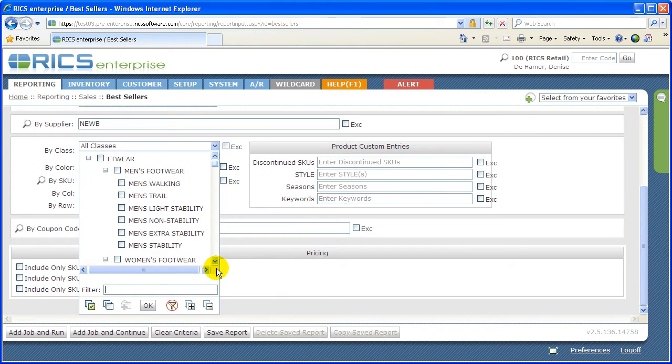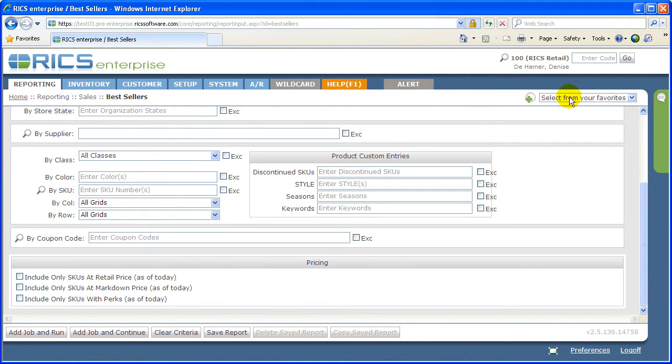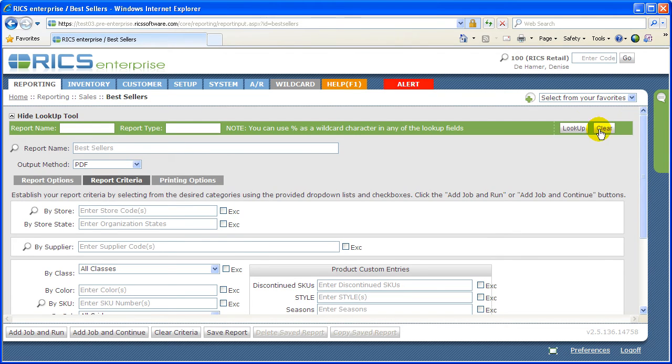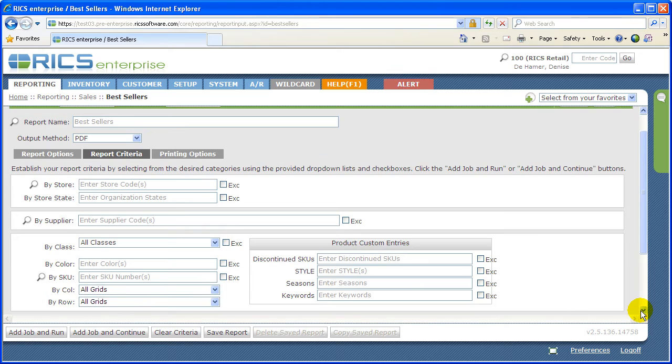So I could click on the drop down and, if I only wanted to look at footwear and I wanted a bestseller report to rank all my footwear, I didn't want to know all the accessories or apparel or anything like that, I strictly wanted to do footwear, then I could select footwear. You could do just a specific store. Up at the top, if you're multi-stores, you can choose your store that you want to do. If you just want to do a particular store, you can do colors, SKUs, sizes even. The by column would be your size grids and by row would be your row type size grids. And then if you had any product custom entries, you could do that as well.